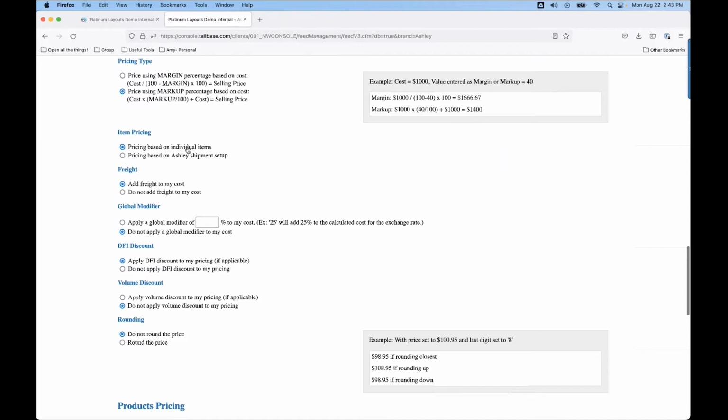Do you want to price it on individual items or the actual shipment setup? If you want to add freight or not, a global modifier and what that should be can be added here. Global modifier is primarily used for our clients in Canada to offset the variance between the Canadian and US dollar. Some of our US clients will use it if they have an added expense or an added percentage to freight or something, but it's not necessarily something that you would want to use if you're in the US.